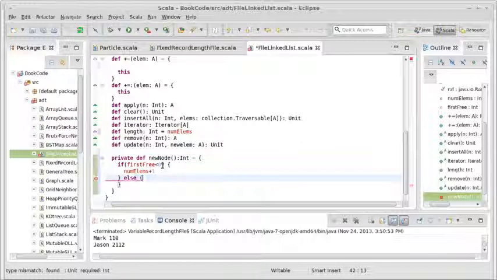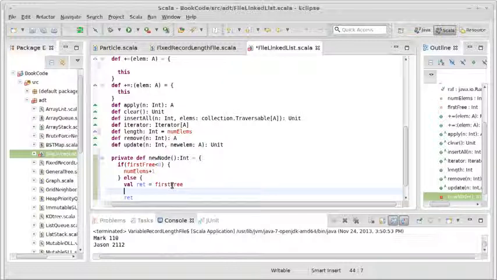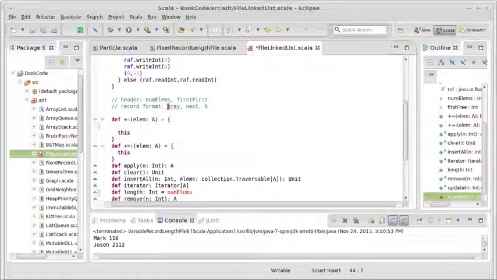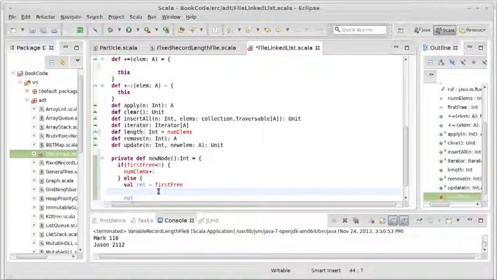What if first free is an actual value? Well, first I need to remember that val ret equals first free, and that's the value we're going to give back, because that free node is the thing that we're going to use for our new node. But we have to update first free. And the value of first free, we talked about this earlier, we're just going to store it in the first field of our record.